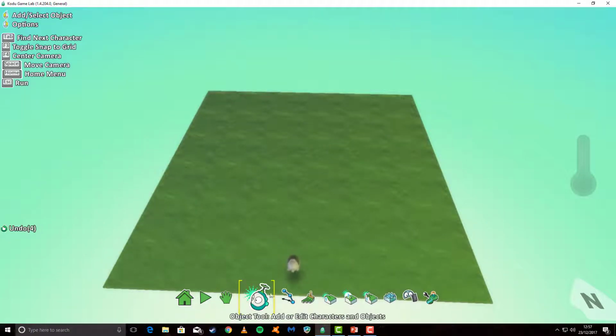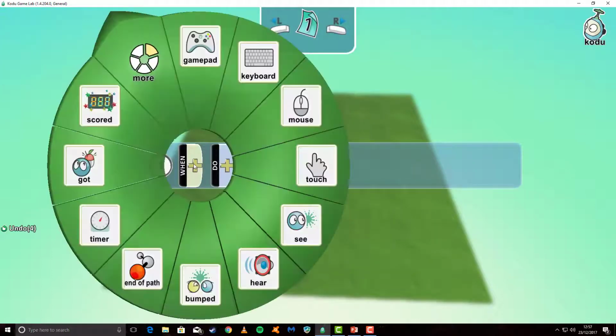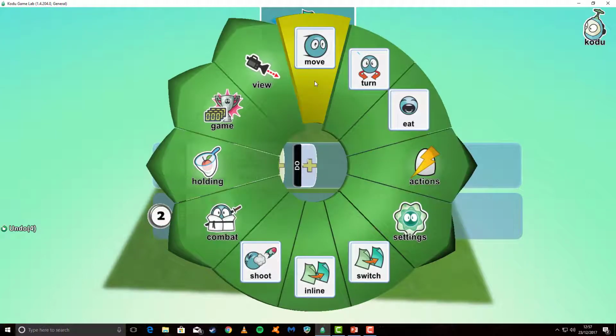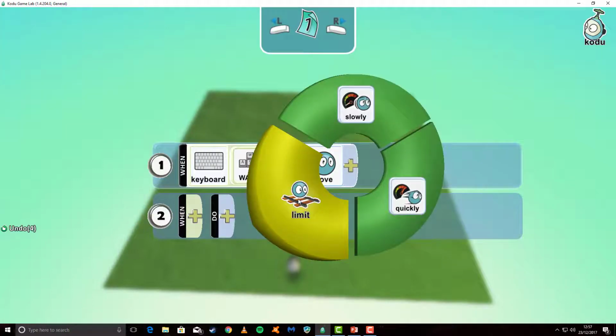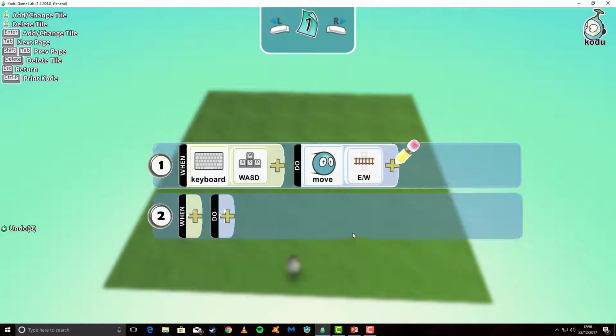To do this, I will right-click on the Kodu with the object tool selected and select Program, where I'm going to add the movement by saying Keyboard and WASD keys, Move, and here I'm going to limit the movement by selecting East and West. This means that it can go left and right.